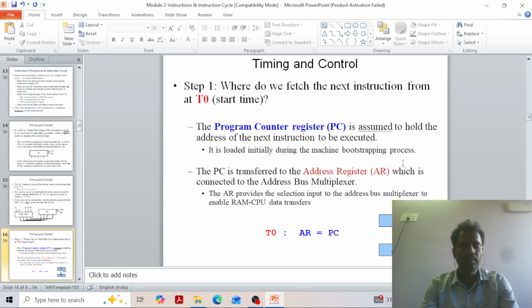But here, when the processor wants to interact with the memory, it needs two registers. One is the address register and the other is the data register. First, the address register must hold the address of the data from where the data is accessed. So the program counter is a register inside the processor. This program counter value address will be stored into the AR register, that is in the T0 clock cycle.